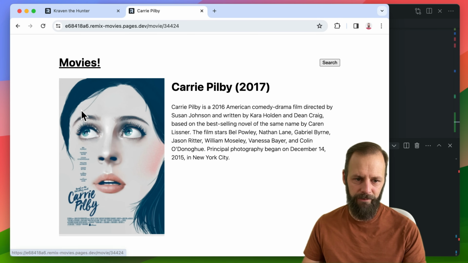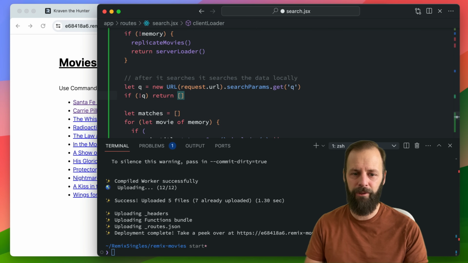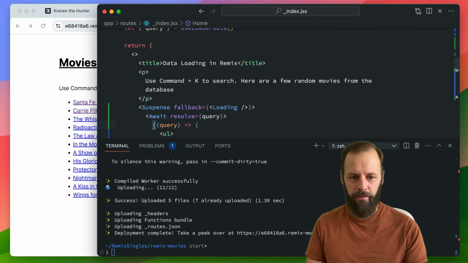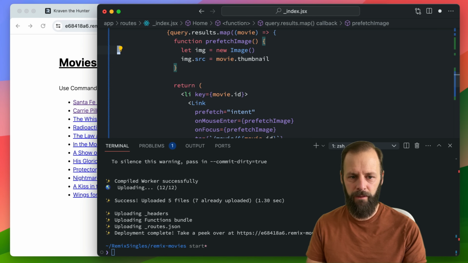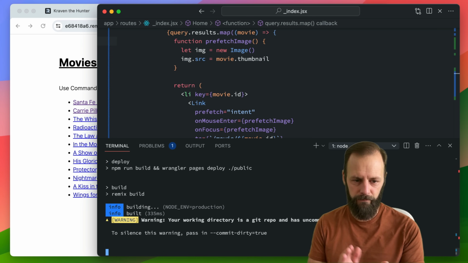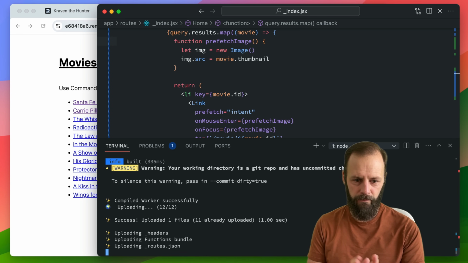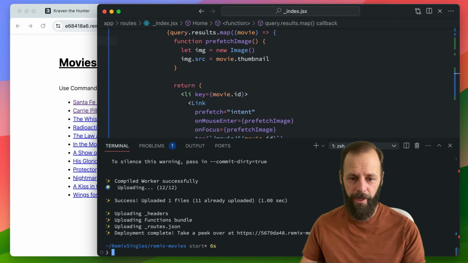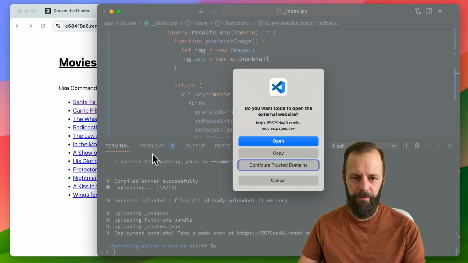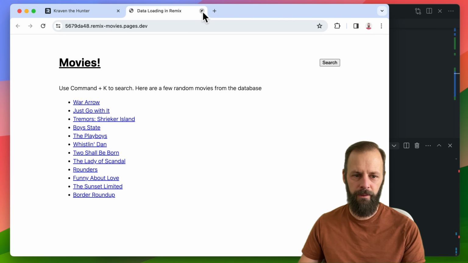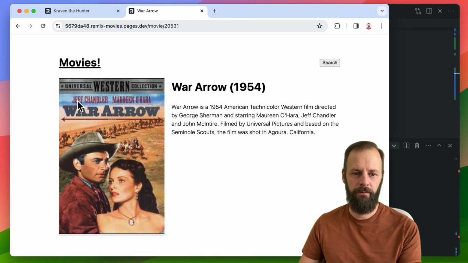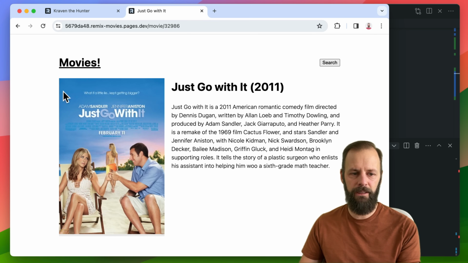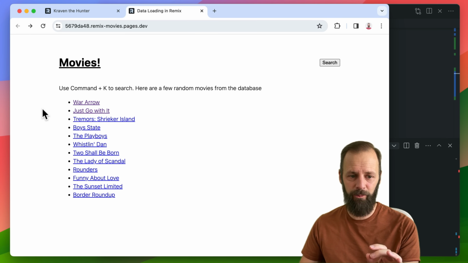I think I took the prefetch off of those, right? I want the prefetch back on those. Yep, let's get that prefetch back. All right, take a peek. Okay, War Arrow, instant. This is all instant because of prefetching.